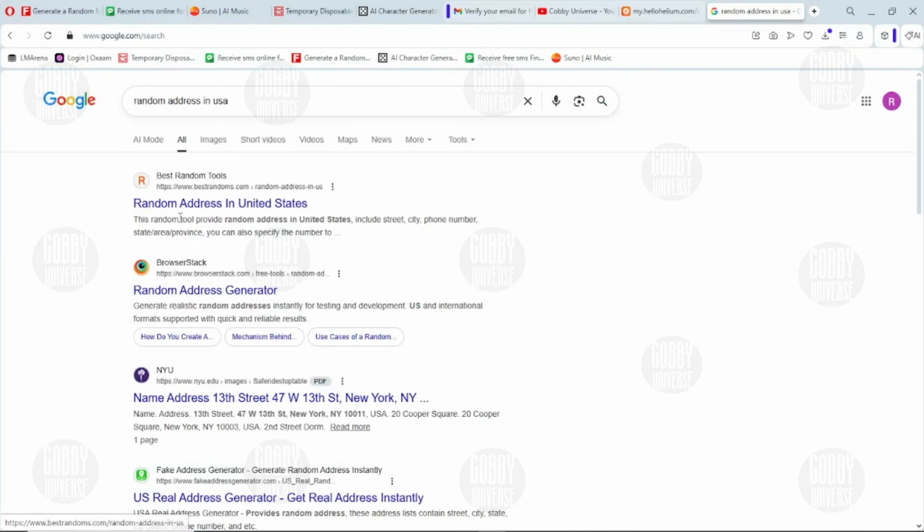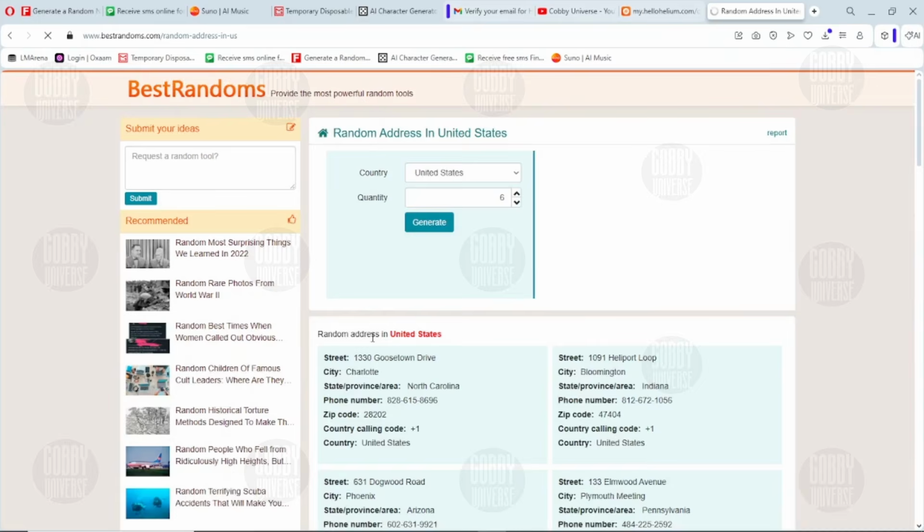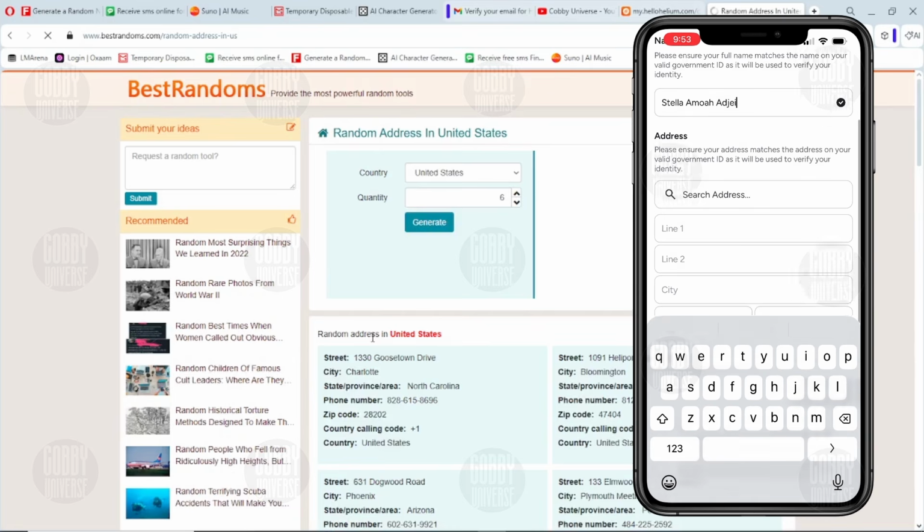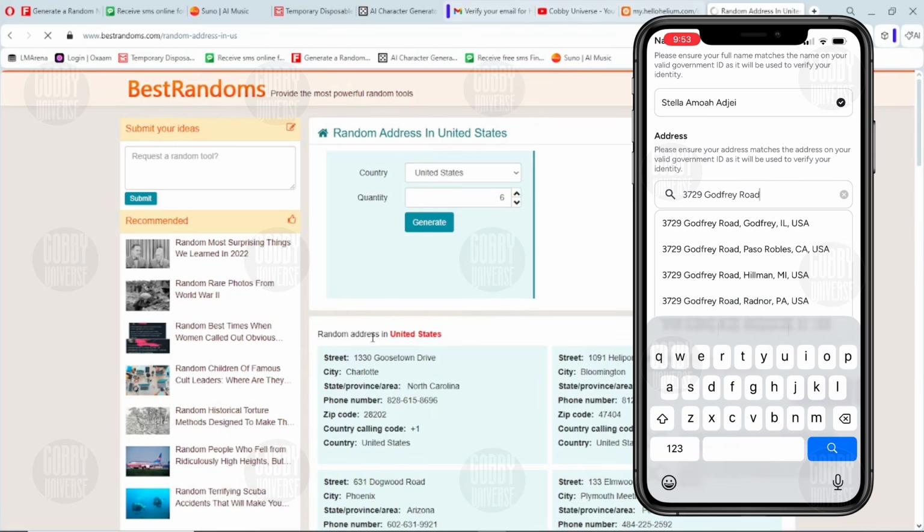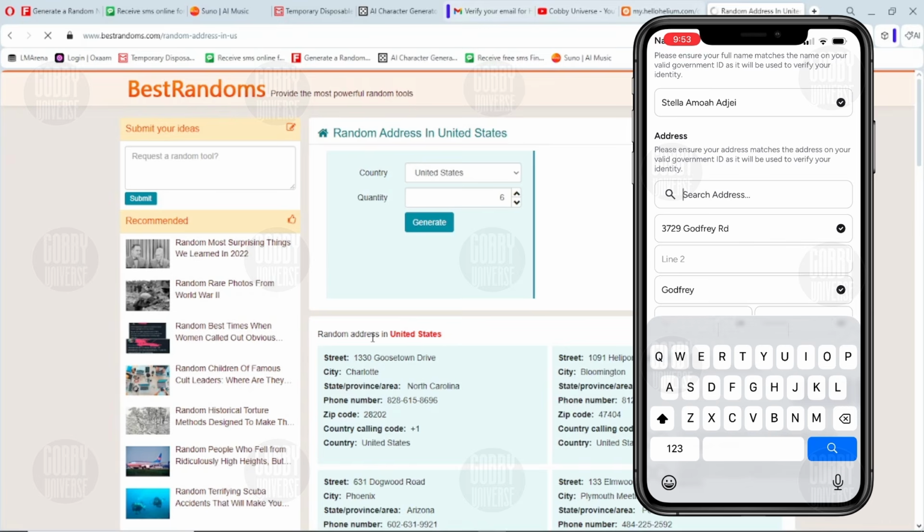Let me switch back to my computer. For the address, we'll use this website here, since I'm currently not in the state and you may not be either. Simply copy the street name and paste it into the search bar. It will show you a list of addresses. Choose one, and it will automatically fill in the remaining fields.